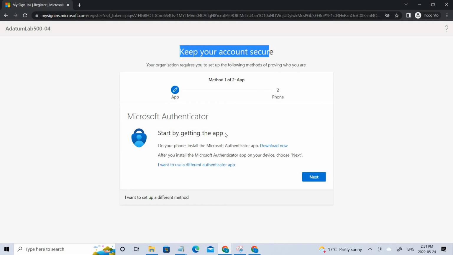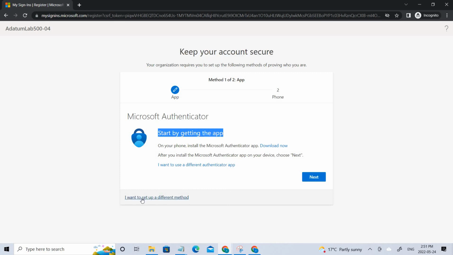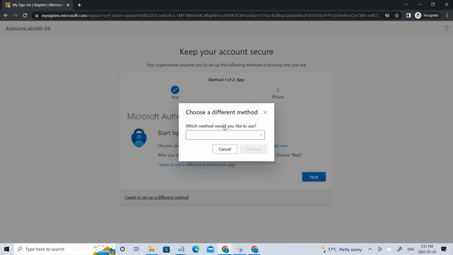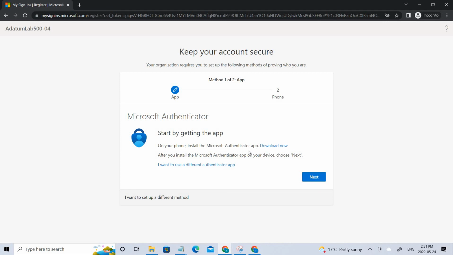So I just wanted to show you how the process is. So you can see we have got a few options here. You can start with getting the app, or if you want to select a different method, you can use the different method. And here you'll be shown which option you want, whether you want to go with the Authenticator app or whether you want to go with the phone. So in this case, let me select the Authenticator app and confirm it.